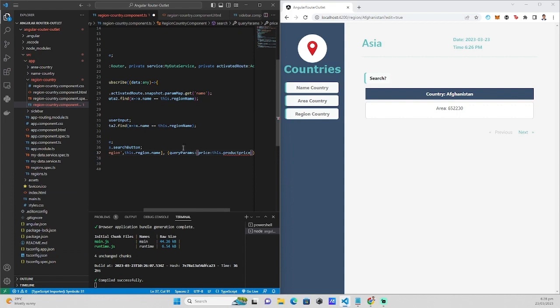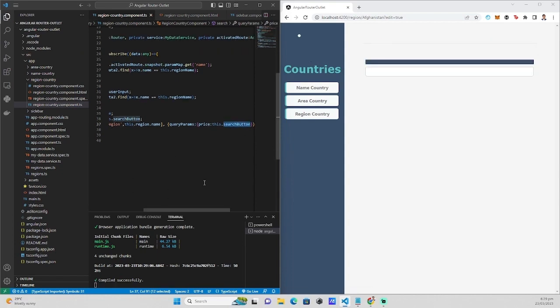Or maybe you can use query parameters for filtering. But in this example, it's just basic. I just use the query parameters to display that the user clicked the search button. Okay, then we'll save that.